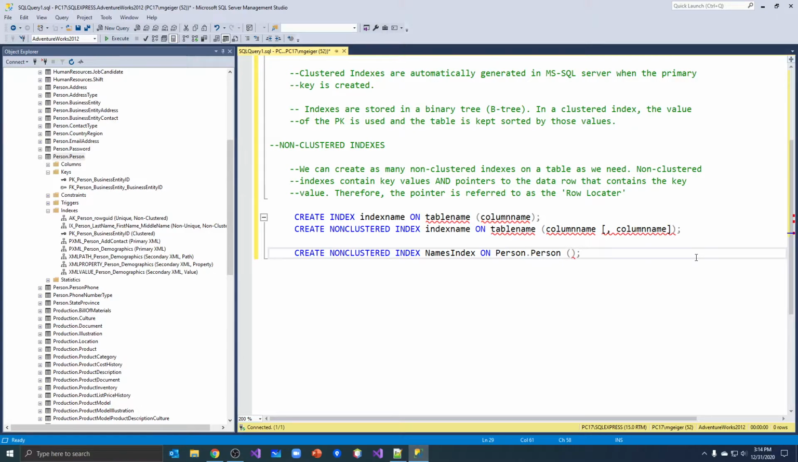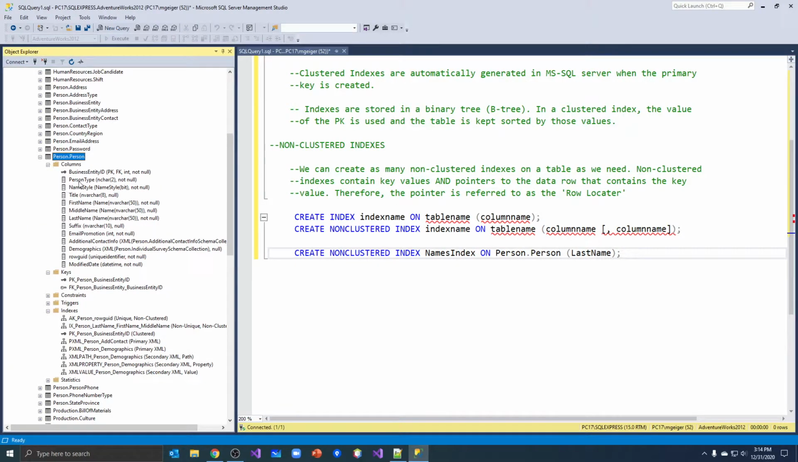We could do last name, we can just use the column name. It's already telling us. I better go look at my column names and make sure I'm doing this right. Last name. This would create an index on the last name only if we were only searching on last names. But if we're searching on last names and first names, we might want to do a combo.